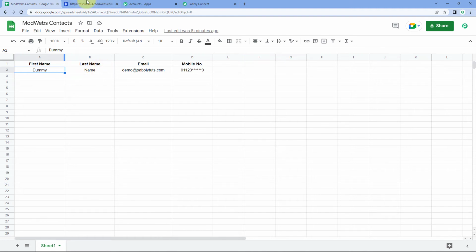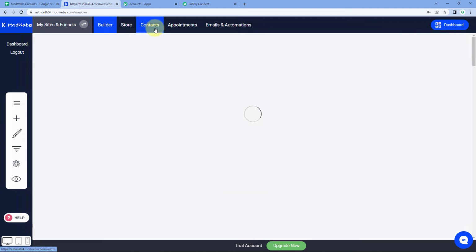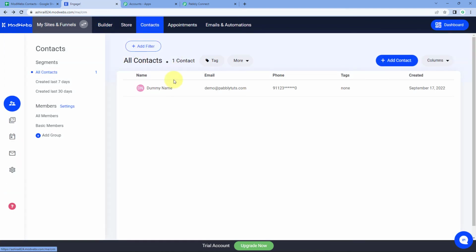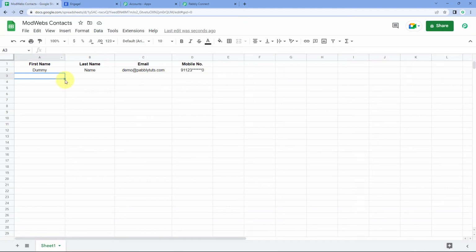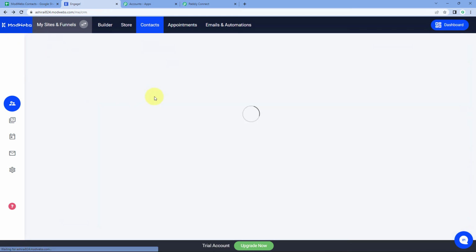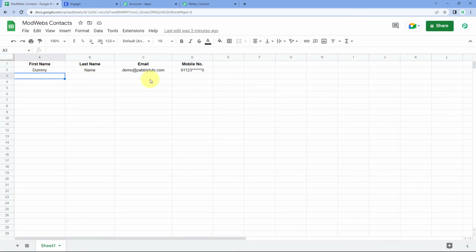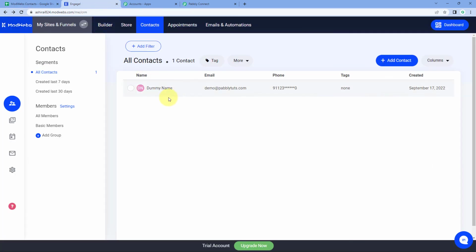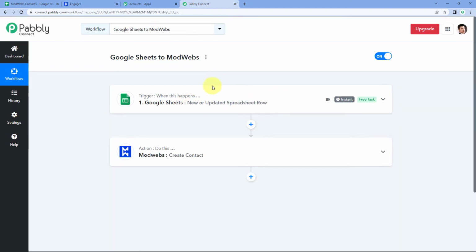So let's check. We'll go to ModWebs and after that, let's go to the contact section. So this is my contact section. And yes, we can see that the same user named as dummy name whose details we have just now added into a Google Sheet, the same user is now added as a new contact in ModWebs. So we have the same name, same email and same phone number. So in this way guys, we can see that the details of the user whose details we have added into a Google Sheet using this automation is now added as a new contact in ModWebs. This means the automation which we have created in this video is working perfectly fine.